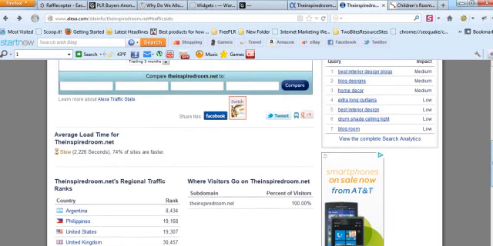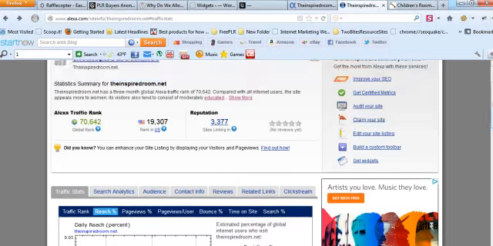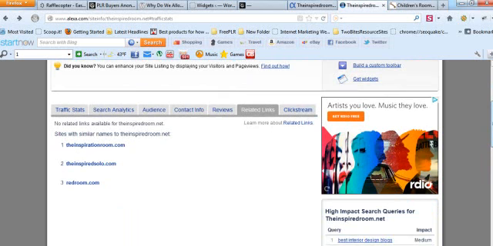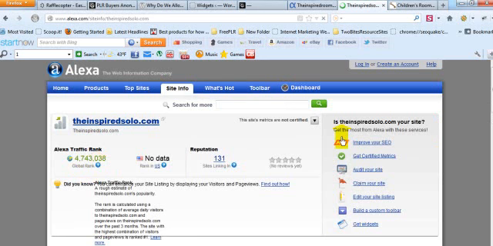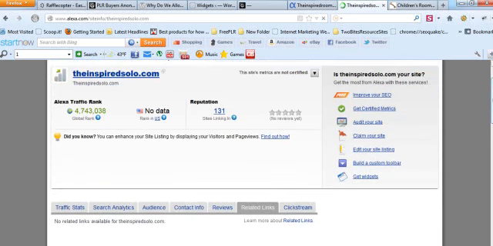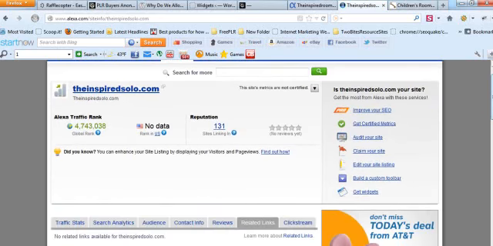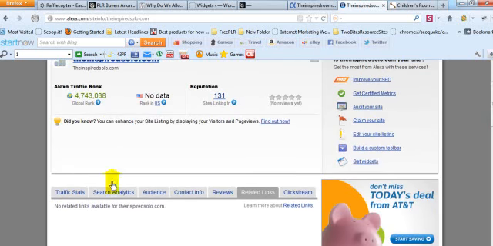Okay, and let's see. What we're looking for here is related sites. So, related links, okay, Red Room, and the Inspired Solo. So these are two other sites that you can visit, which we will, to find out if they have traffic, comments, etc.